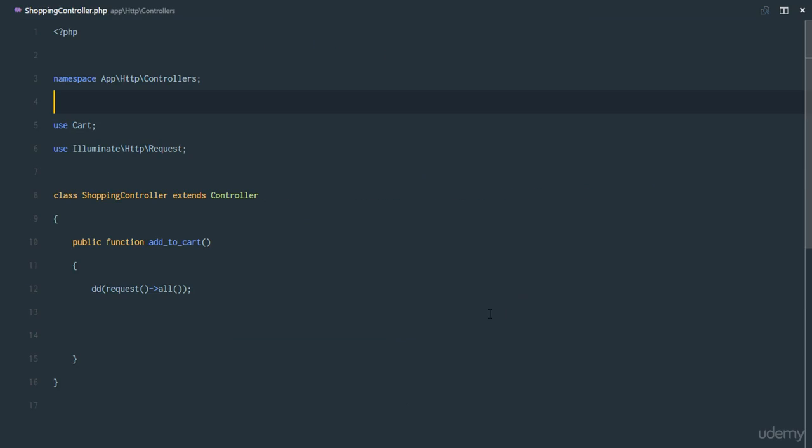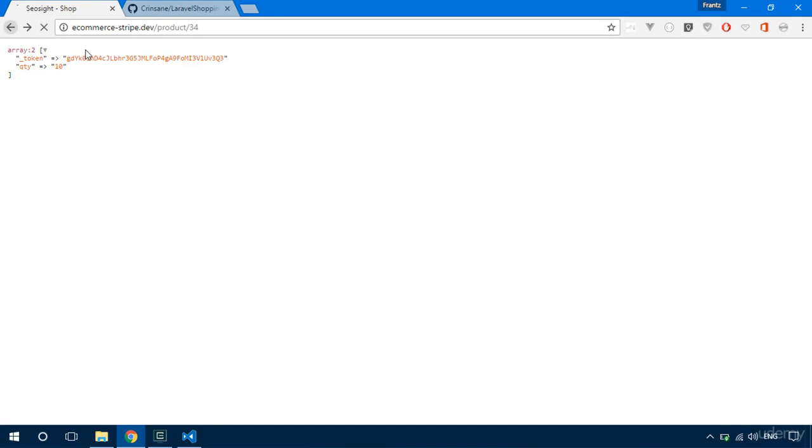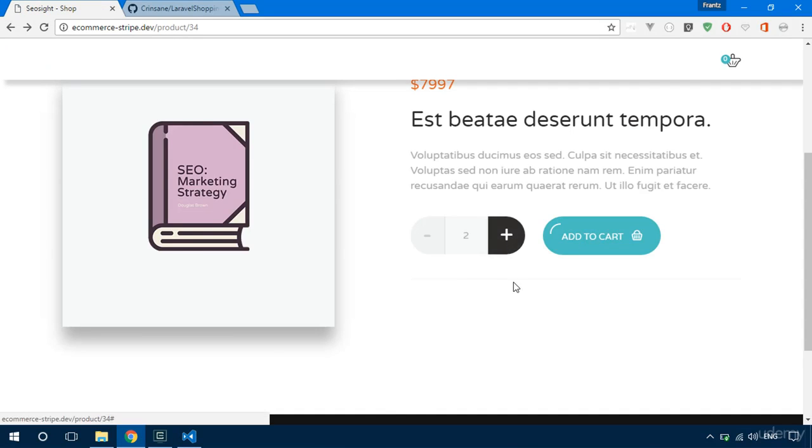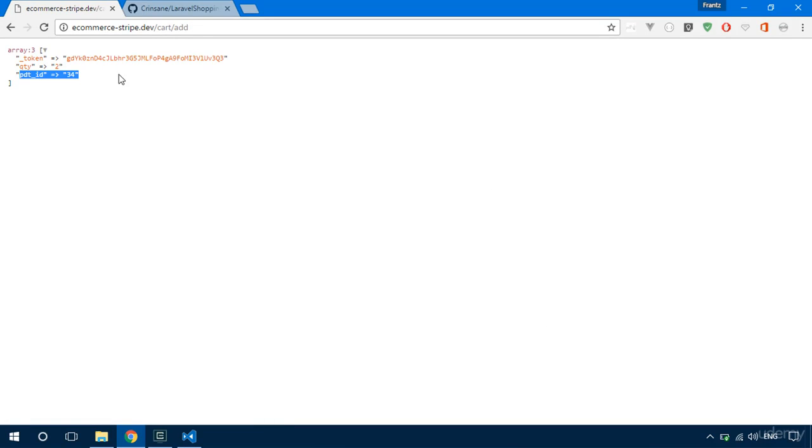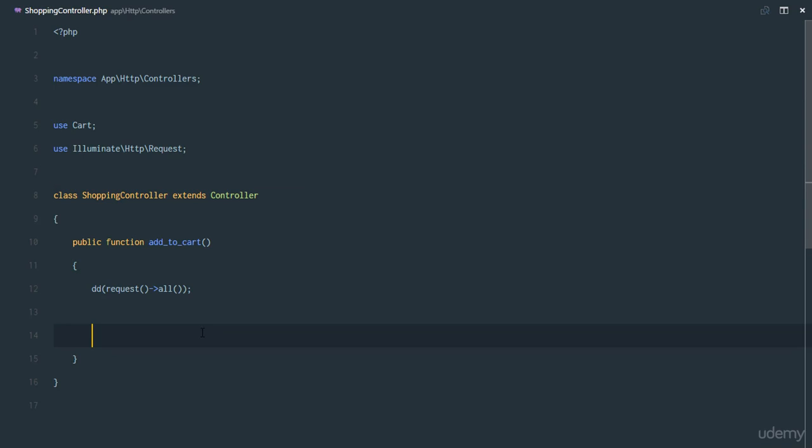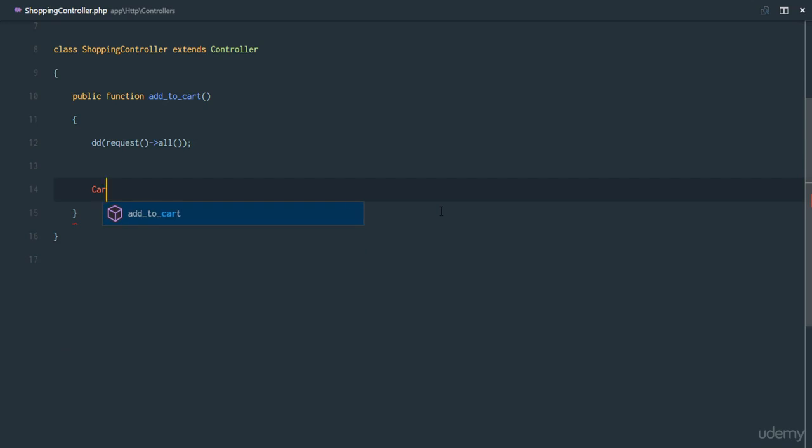So let's go ahead to our shopping cart, and if I go back, I refresh the form, I say I want to, I submit, you see we have the product ID right there. So let's go ahead and add that item to cart.